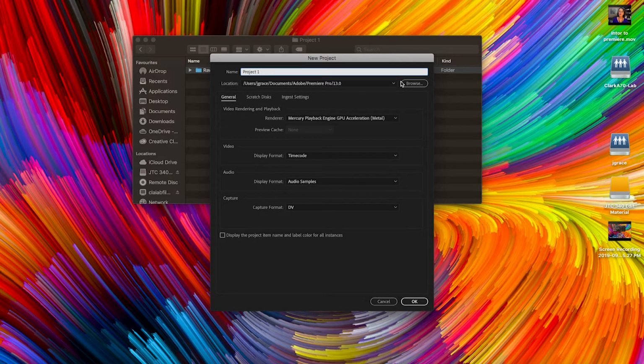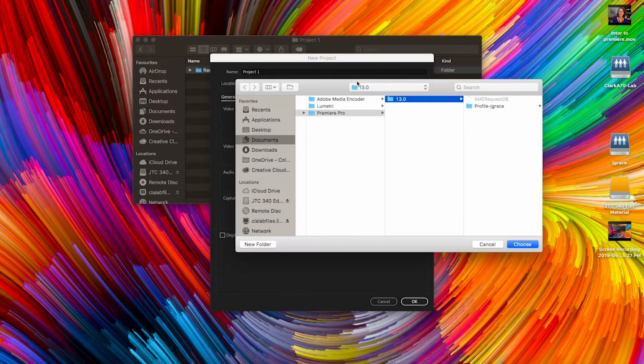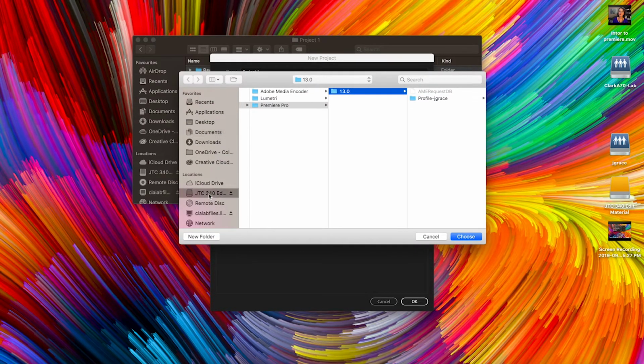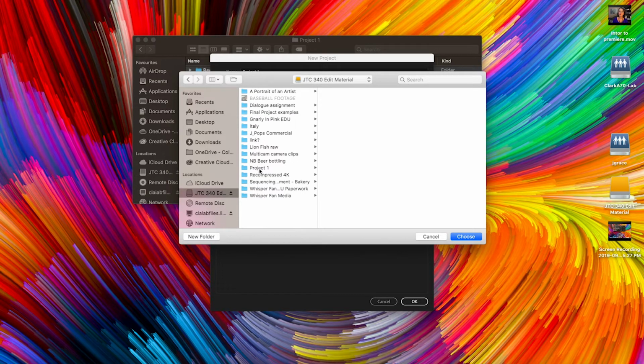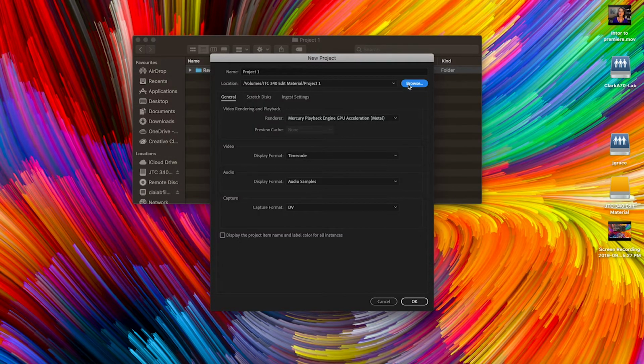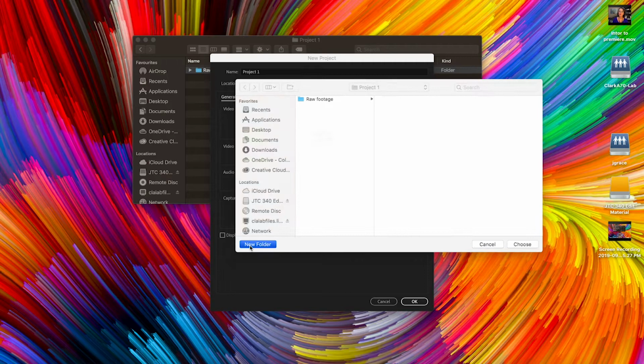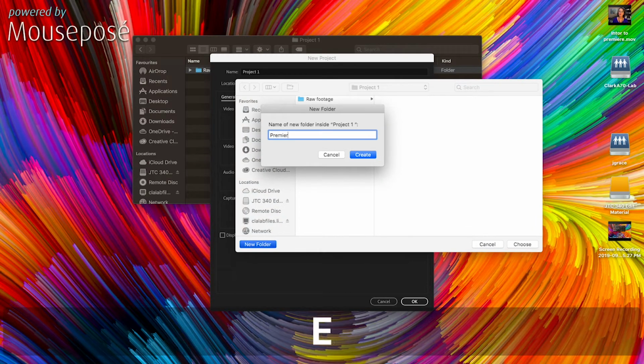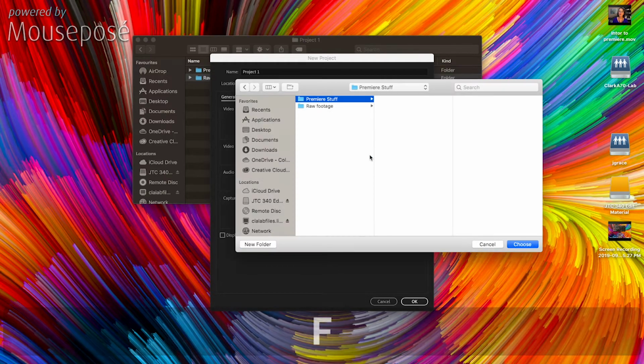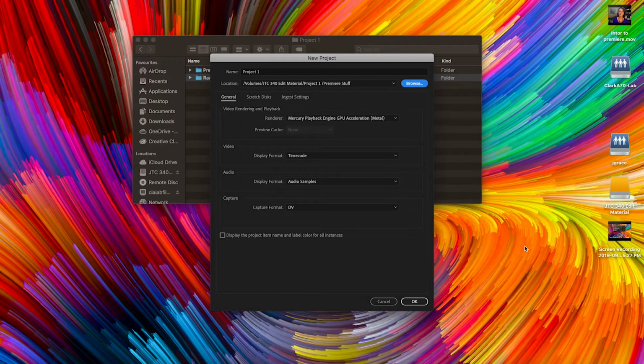So important, I cannot emphasize this enough. You need to tell it where to save, otherwise you're going to lose files. This is how you do that. You click this browse button over here, and then I want to save it in the same place as my footage. I'm going to go to project 1 here. I'm going to make a new folder and call it Premiere Stuff. Now it's going to save all my files associated with Premiere in there.